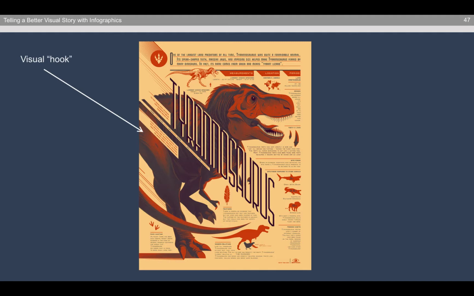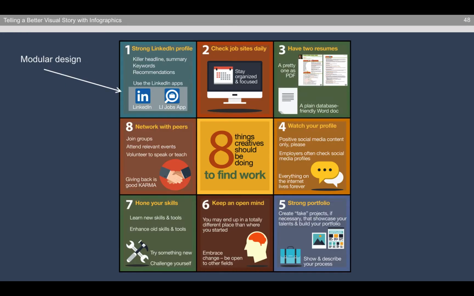So this is a good example, in my opinion, because it's got one of the things that is a good thing to have in an infographic, and that's called a visual hook. A lot of infographics have one really powerful graphic, and everything else kind of circulates around it. So in this case, it's the dinosaur, and then all the information fits around it. I kind of like that one. Do you guys like that? Anything you like about it? I love the colors, too.